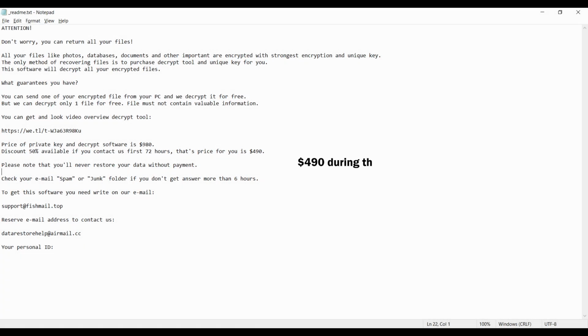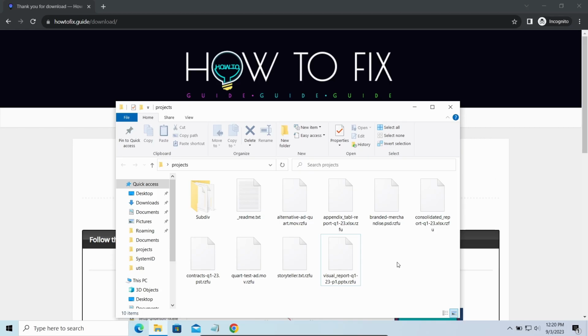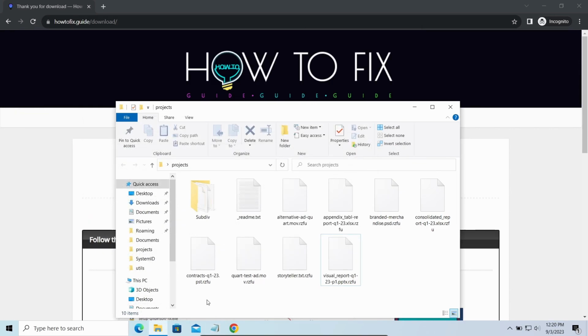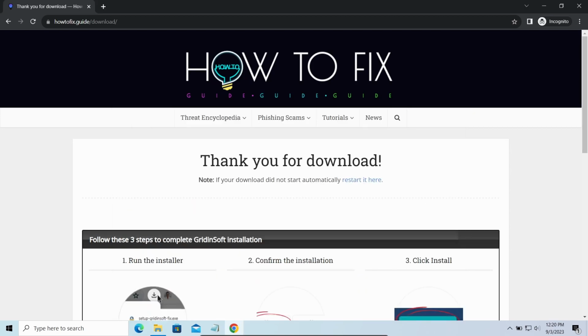This malware is yet another sample that belongs to the STOP family. It attacks users all over the world, asking for up to $980 for file decryption. The most obvious sign of the attack is the presence of a ransom note titled readme.txt, and the RZFU extensions all over the place. First of all, you should remove it as quickly as possible.